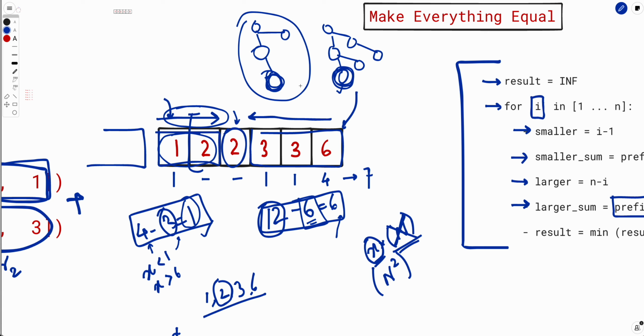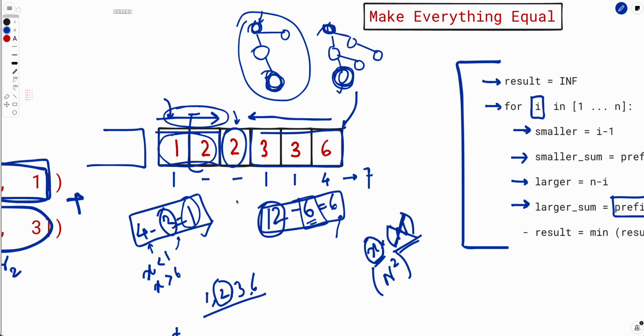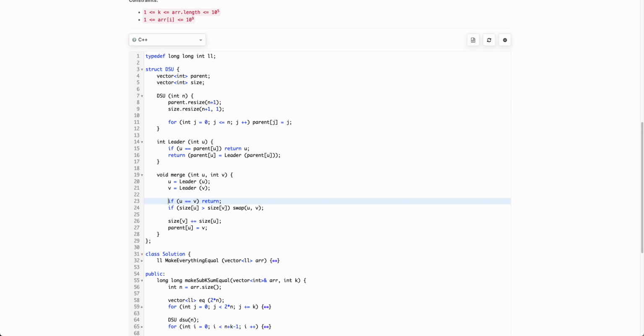Now in DSU, what we do usually is we will not merge these two nodes directly. Instead, we merge their leaders. This is the leader of this group, and this is the leader of this group. So we say that okay, these two leaders will be merged. That's why we have found the leader of U and the leader of V. If leaders are equal, it means they are already merged. If the function is called for this node and this node, then the leaders of these two nodes are the same, so these two nodes are already merged. So we will just return from the function.